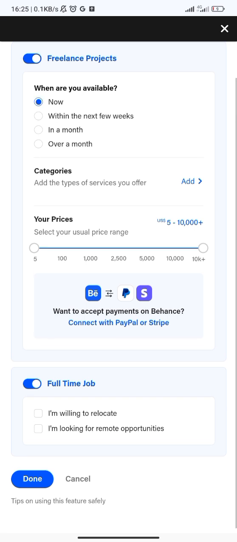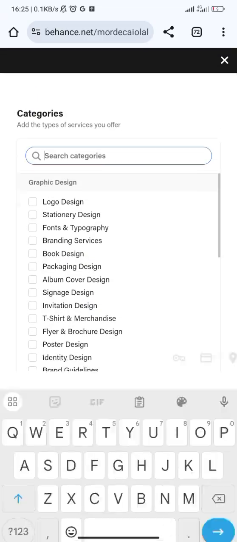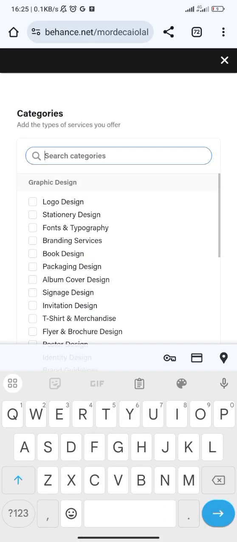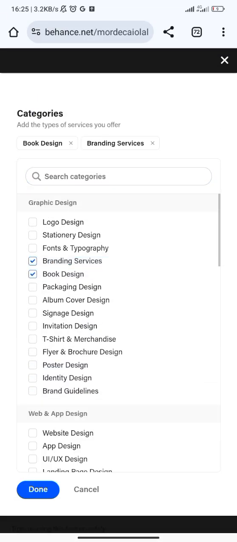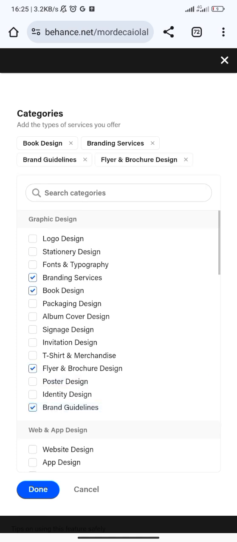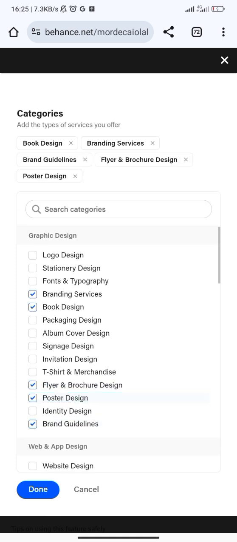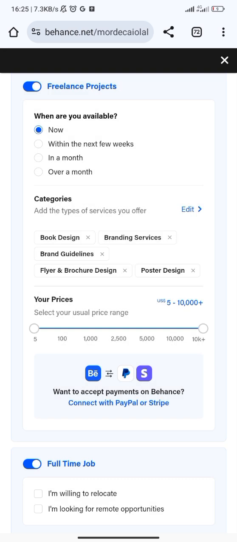And then categories, you can choose your categories of the job. You can choose graphic design, branding, stuff like that. You can just choose, all right, based on what you can do, and please don't choose what you cannot do. And then you see Select your usual price range. You can see $5 to $10,000, so you can select whichever range you want. Can you see this, guys?